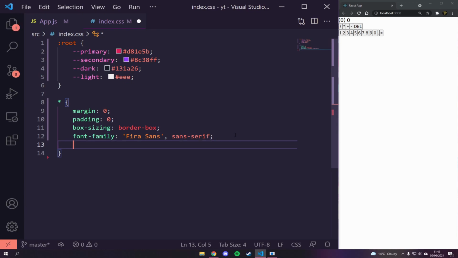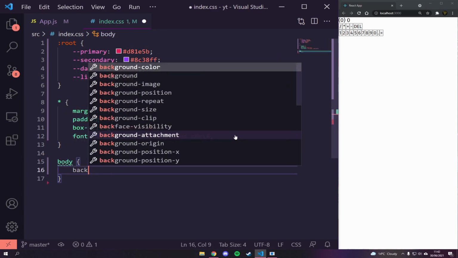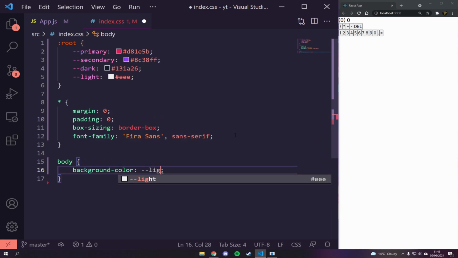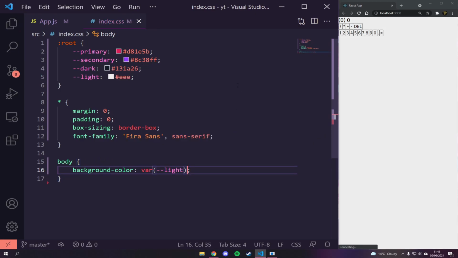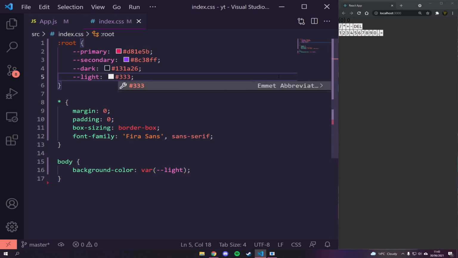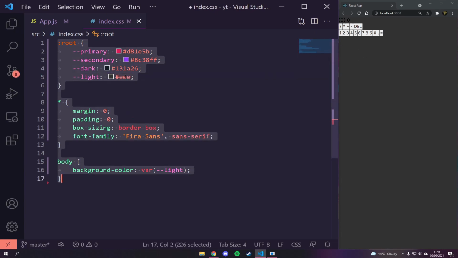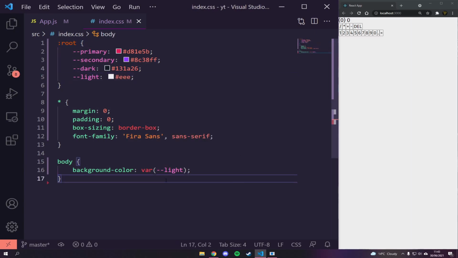So in here, under here, we're just going to say body. And all we want to do for the body is set a background color of light. Now that's just going to set our background color to our light variable here. And if we ever want to change this, we could just say, let's say 333. You can see we can change it on the fly like that. And that's why CSS variables are amazing and you should all be using them.